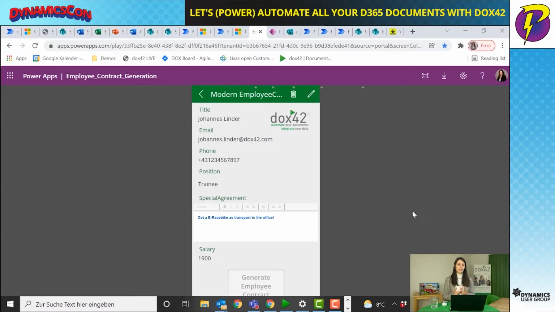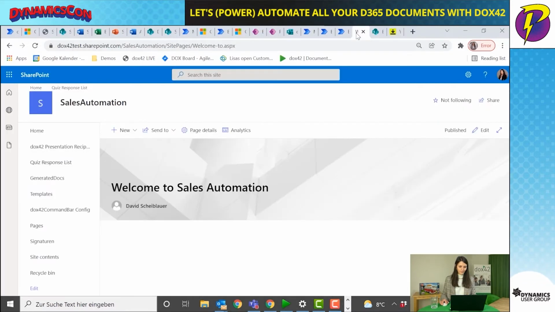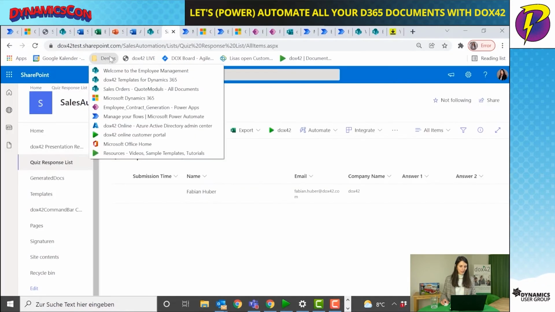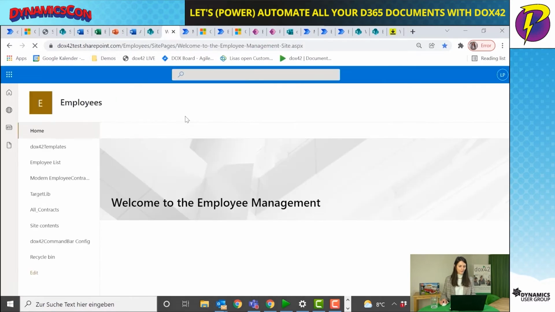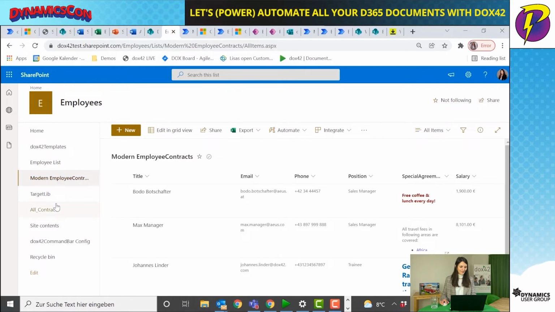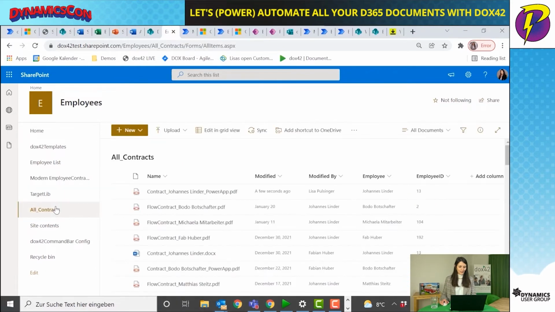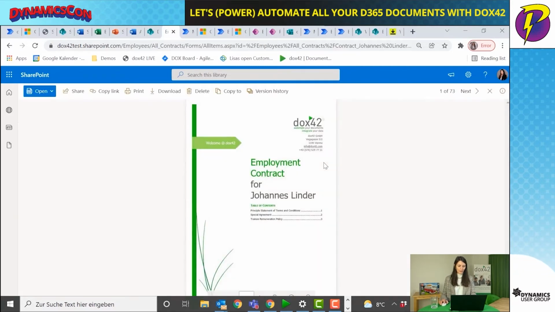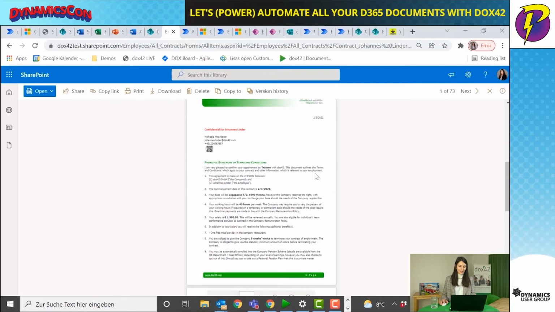Basically, now I generated the employee contract, and now instead of sending it, there's also a dox42 flow in the background. The mechanism behind it is to actually store that document for me on SharePoint. Let's have a look at our SharePoint. This is the correct one, and here we can see a few seconds ago I generated an employee contract for Johannes.